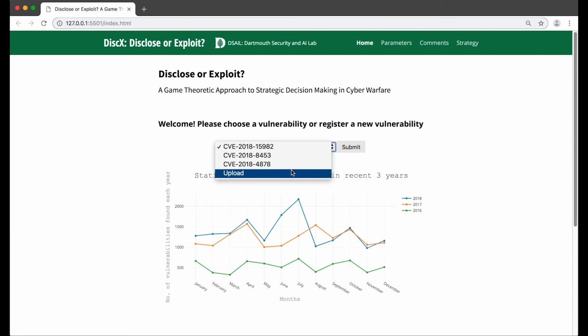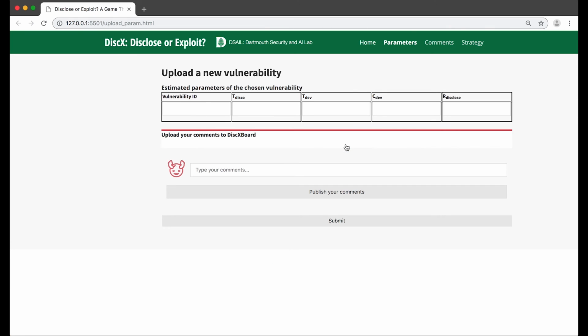We can now return to the overall homepage and look at the second scenario where we're pretending to be the ones who found a new vulnerability. So again, let's say you're a cybersecurity expert, you found a new vulnerability, you want to upload some information about it, you click upload, select, and now you can give it a new vulnerability ID, my vulnerability 11928. The time for discovery is 77 days. The time you expect for exploit development is 20 days. The cost of development is 25, and the reward for disclosure is 10.